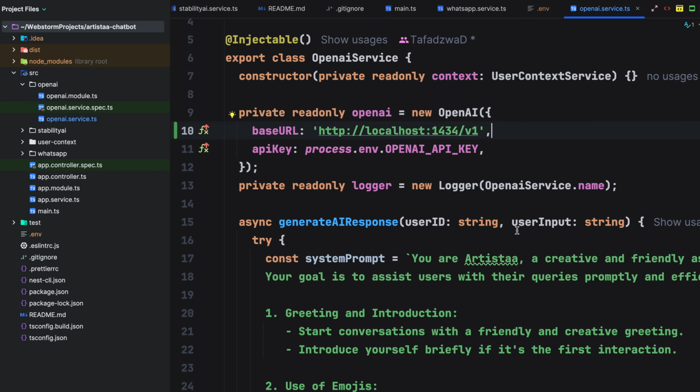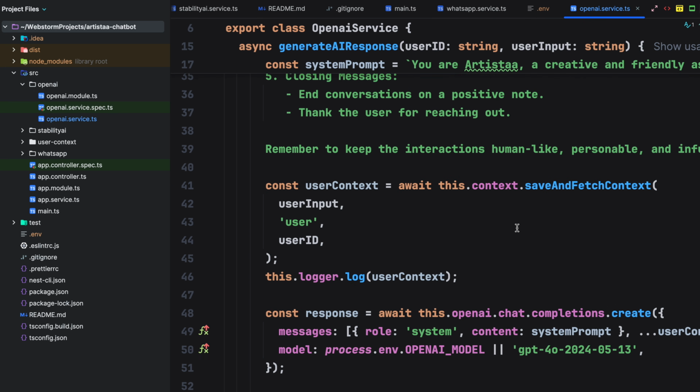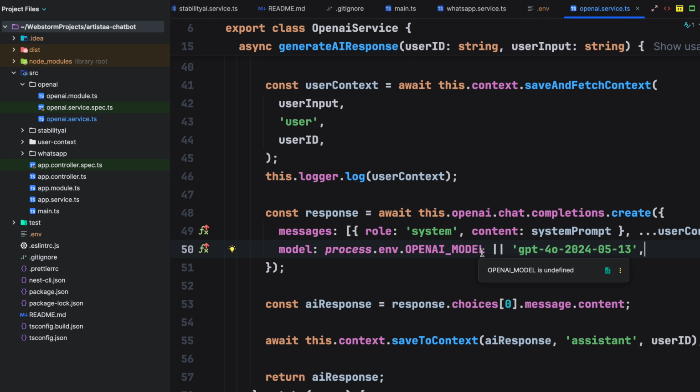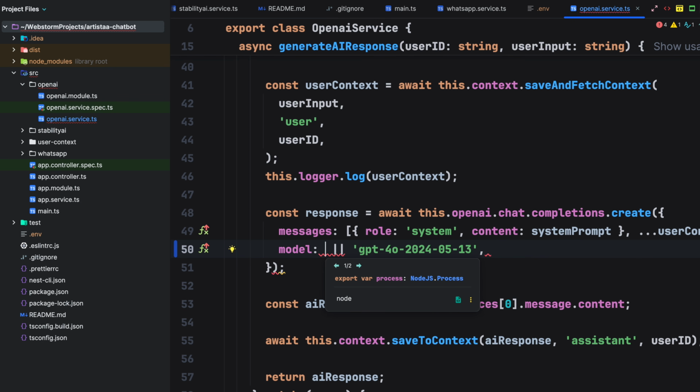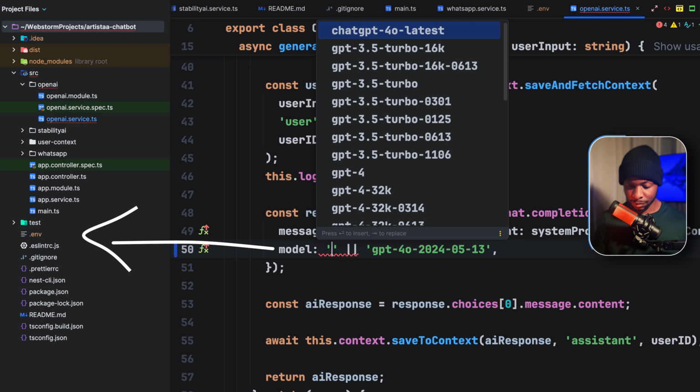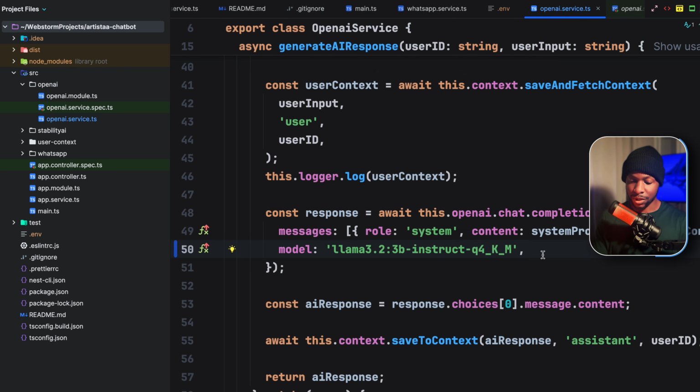Then we scroll down to the chat completions and specify the model. We take the model from the terminal, the model we downloaded. We would either store this in the environment file, or, for the purpose of this demonstration, I'm going to put it directly. You're now pointing to the Llama 3.2, 3 billion parameter model.